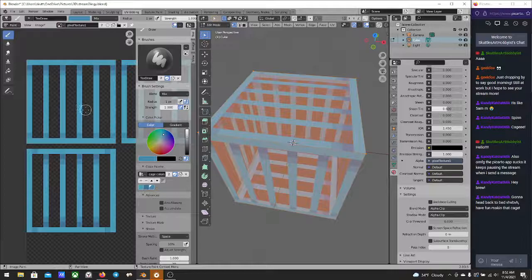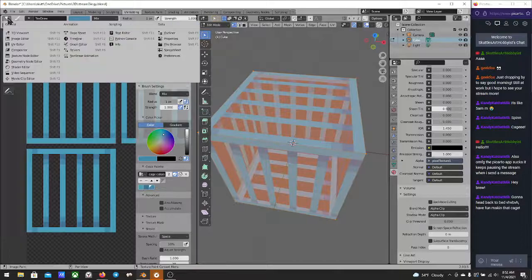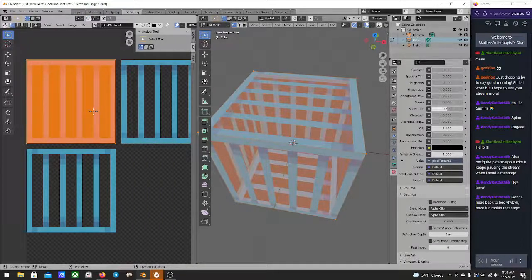So press Alt S to save the image. You always save the image. Never not press Alt S when you're switching over. Like, if I have, those are mistakes, and please ignore them. Okay. So editor type, UV editor.